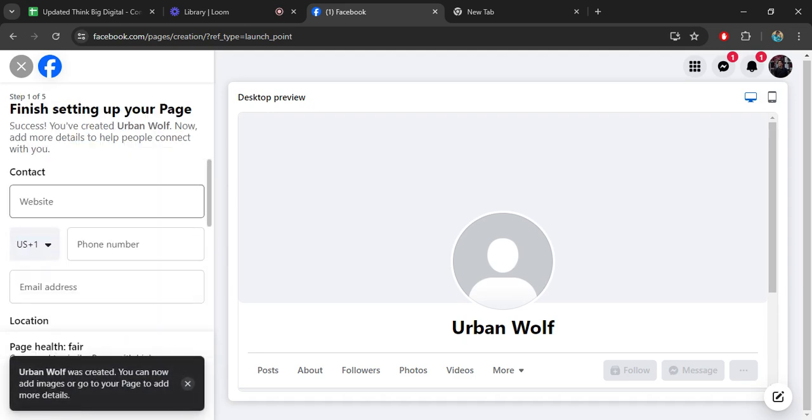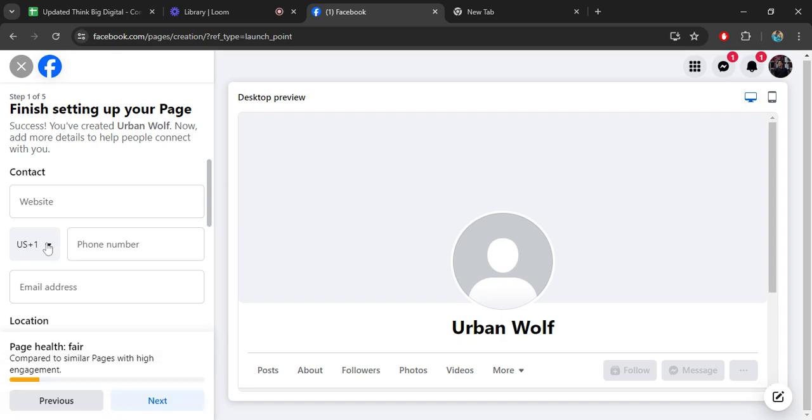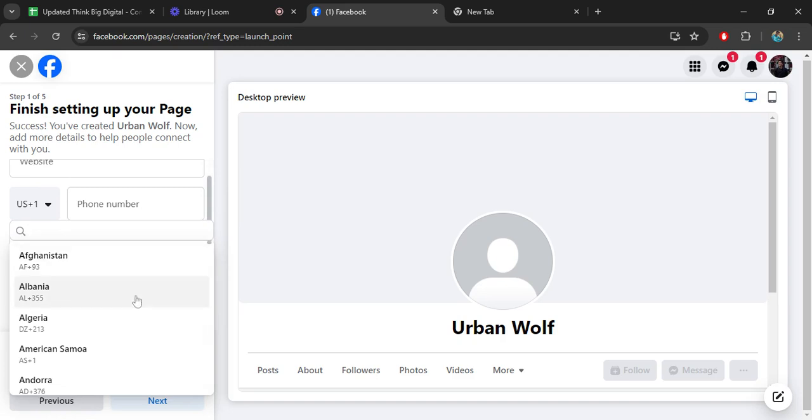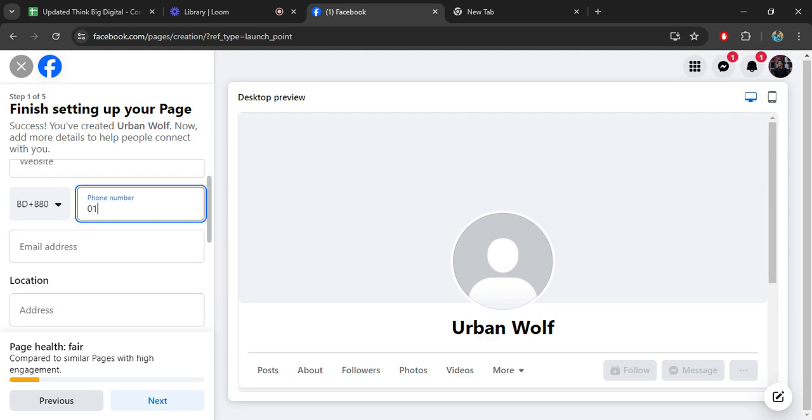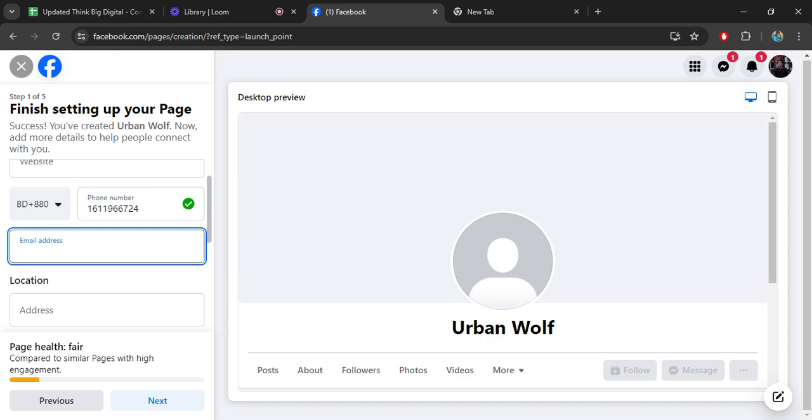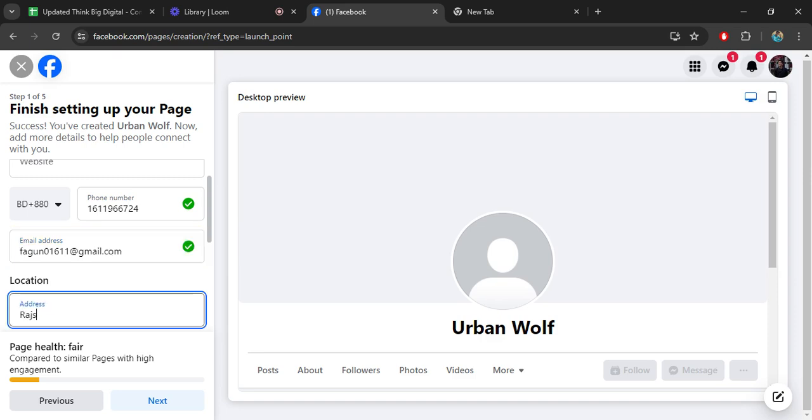So I don't have any website right now, so I will just give my mobile phone. From here I will select Bangladesh. Let me write down Bangladesh. Yeah, I will give my phone number. Here is my phone number. Sorry, you can easily give your phone number here. I will give my email address. The location is in Rajshahi.